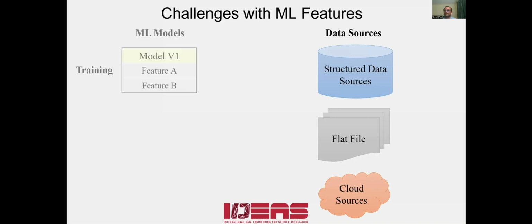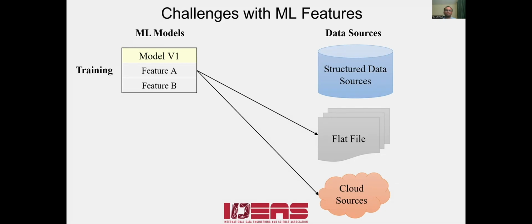Now, as we went through all these challenges, let's understand them using a use case. For simplicity, this use case only lists three data sources and a limited number of features. This use case consumes data from structured data sources, flat files, and cloud sources. In reality, the number of features and number of sources are significantly higher. We start the model training with two features. In the first version of the model, model V1, feature A is processed using the data from flat file and cloud sources, while feature B is processed from just cloud sources.